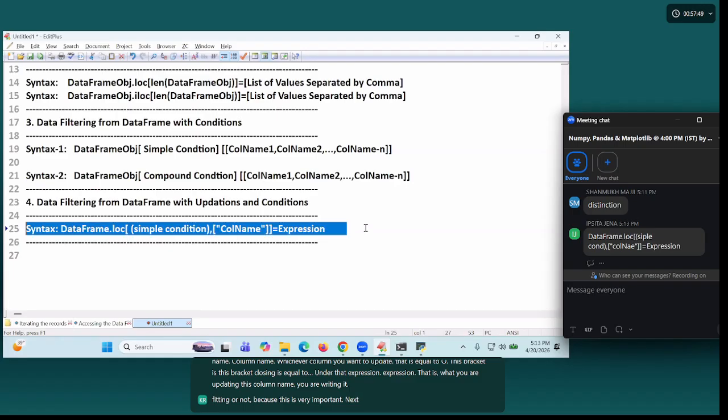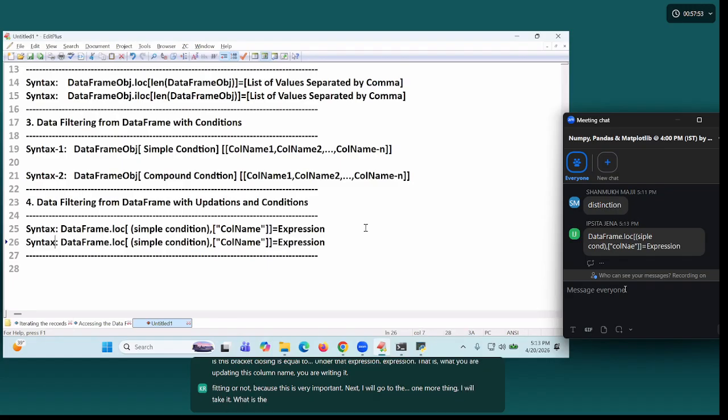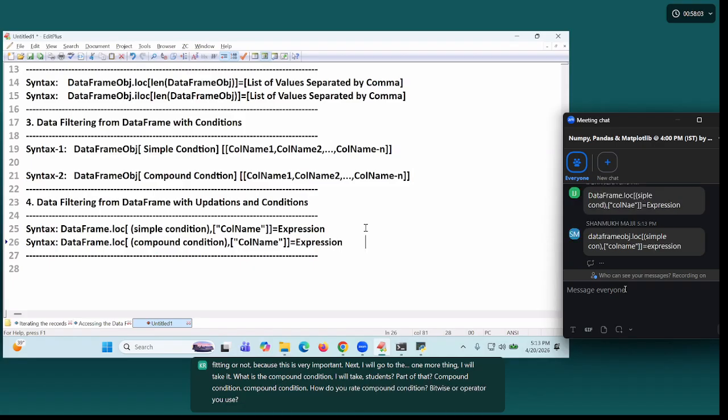Next, I will go to one more thing. I will take it. What is that? Compound condition. I will take, students. What is that? Compound condition. How do you write compound condition? Bitwise or operator you will use. Okay, now? So, online students, I think I am not making you feel difficult.